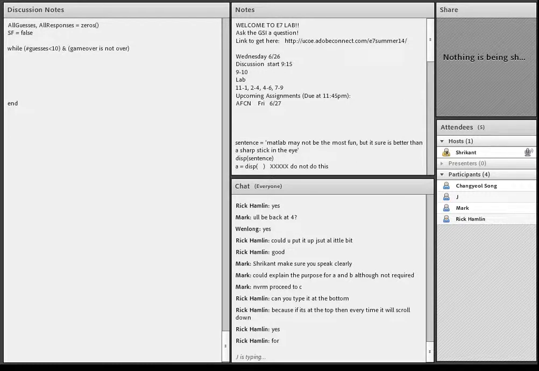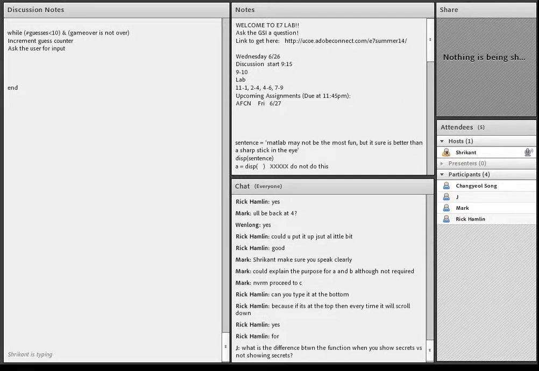So moving on, in the while loop, the first thing you want to do is increment your guess counter. Okay, so increment guess counter and then ask the user for input. So here you can use the given MATLAB function.